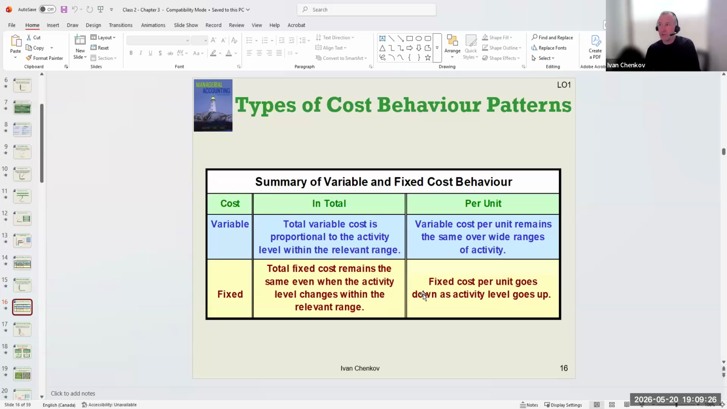How about the fixed cost per unit? Well, the fixed cost per unit, since the fixed cost in total is not going to change, how many times we're going to use the activity, that's going to change the cost per unit.